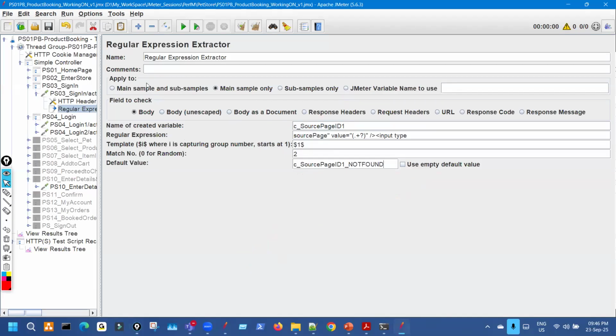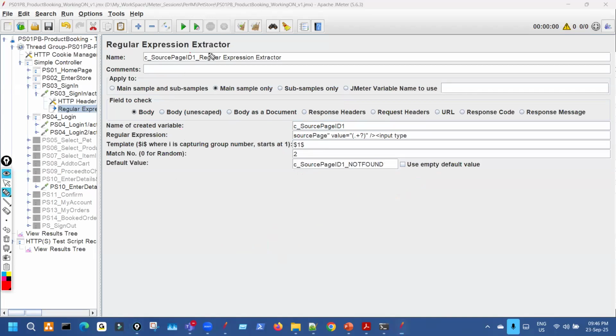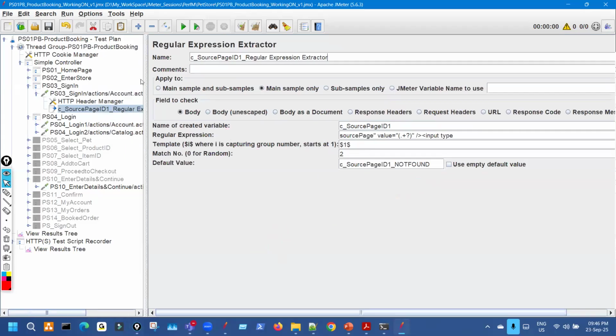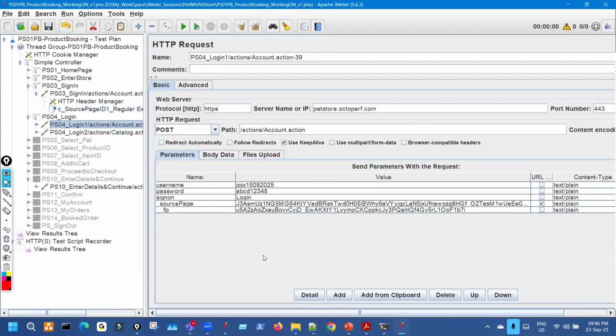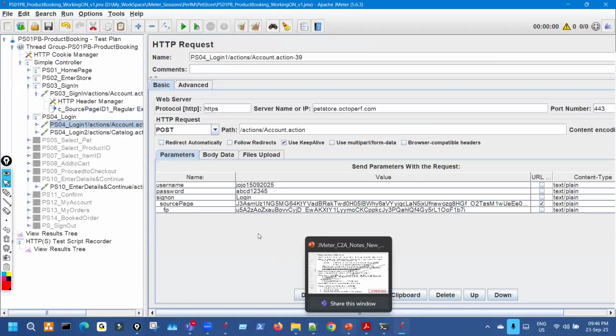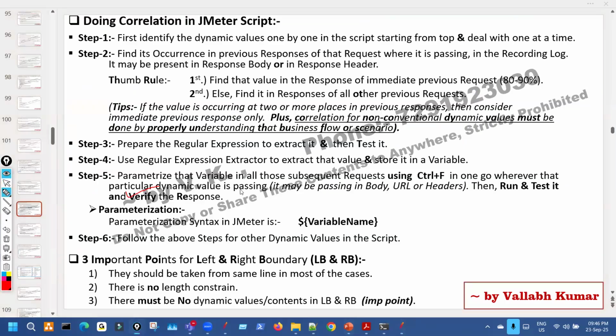Put it the same here also. In the name also, update. Fine. Save. Keep saving your work. Now replacement, right? That is what parameterization is: parameterizing that variable in all those subsequent requests using Control F, in one go, wherever that particular dynamic value is passed.